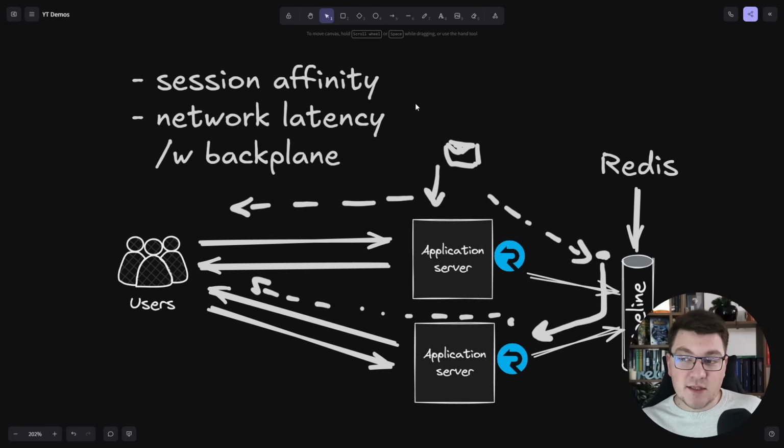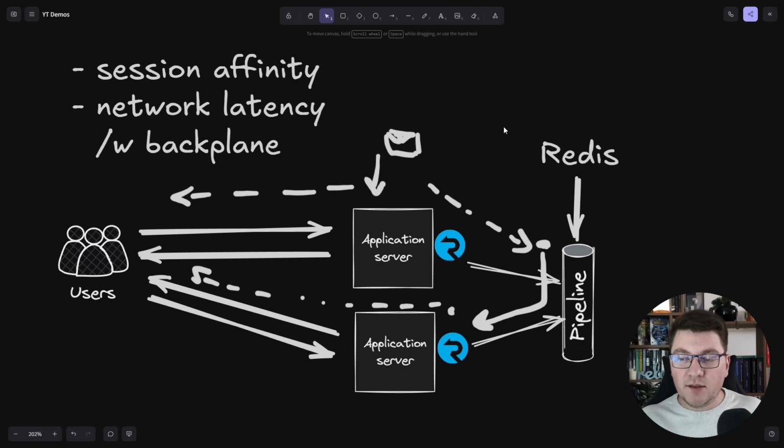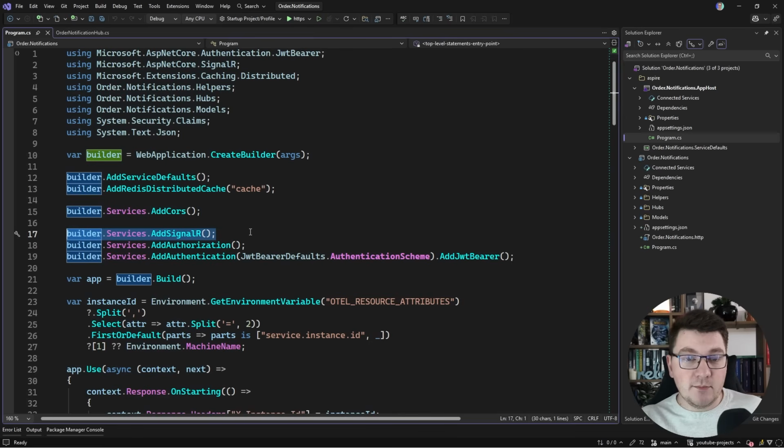Now, as I said, this applies when you want to scale out your application servers, and your application servers are also acting as your SignalR servers at the same time. So this is all fine in theory, but how do we actually apply this inside of our .NET applications that are using SignalR? Let me first walk you through my baseline setup.